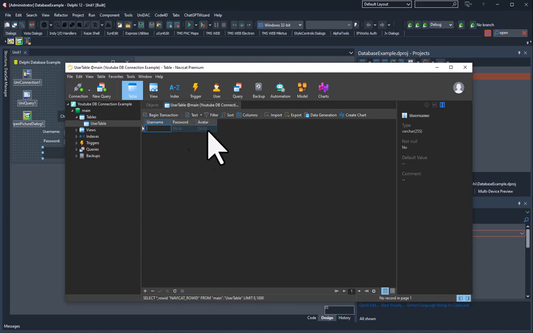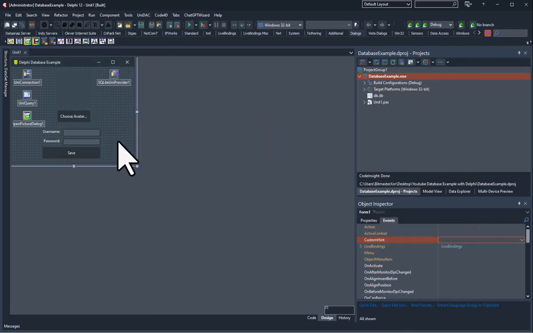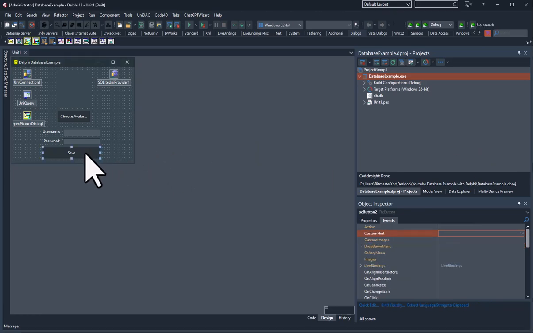Now we're only going to want to have one user in here at a time, so we're also going to have to do some stuff like limiting with SQL. So just try and pay attention, guys. We're going to go ahead and click on the save button and start programming.